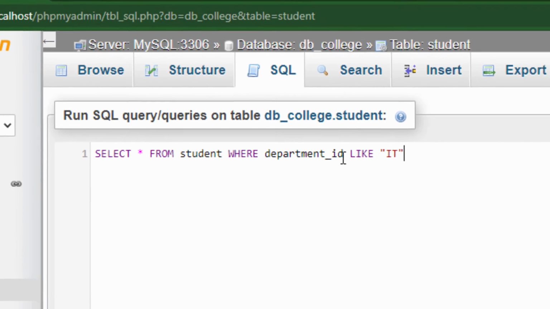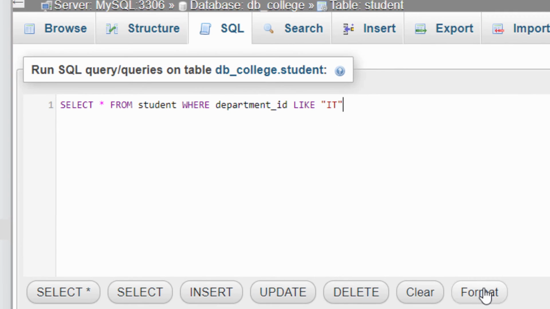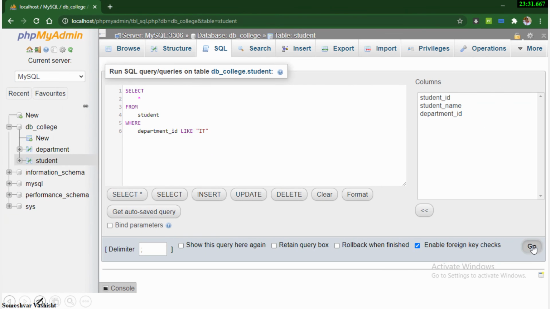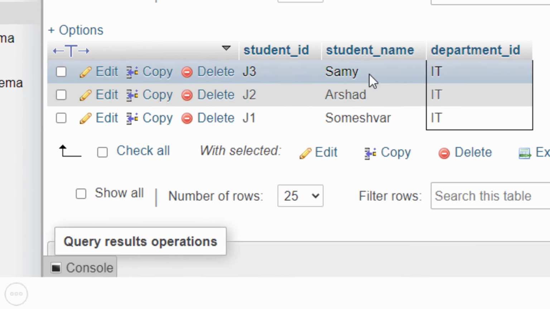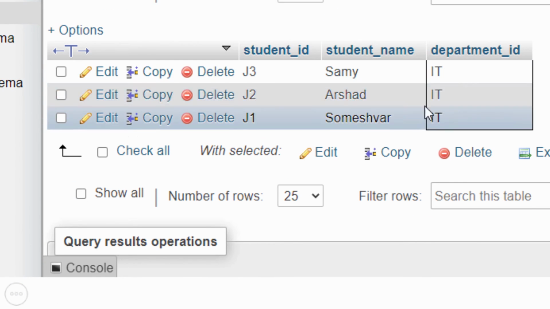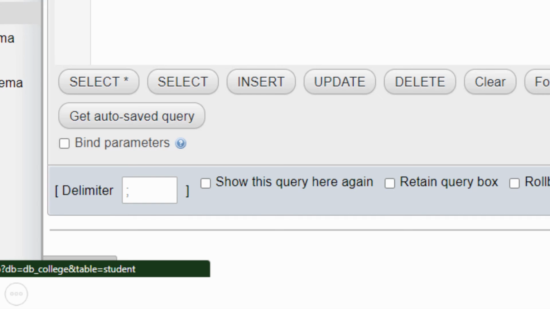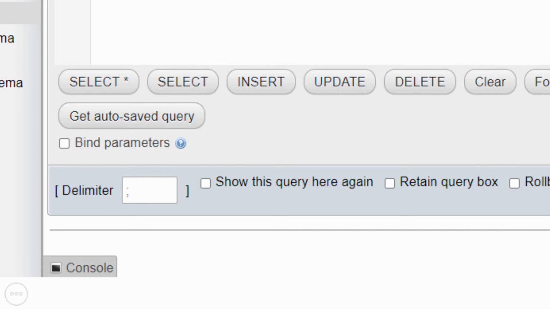So if you want to format your query, you can also click on this format button. You can see your query becomes more readable. So select, and the various clauses and everything, they are split into different lines. So it's more readable. And then after writing this query, you can click go, and it shows the records of those students whose department ID is IT. So if you like to type queries, this option is for you. Okay, so all this about the basics.